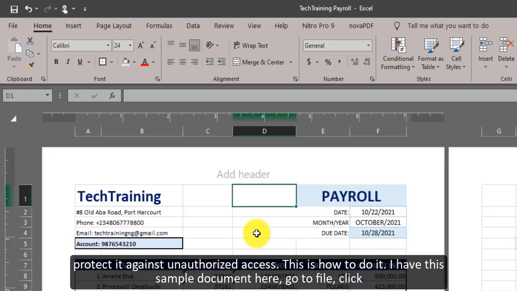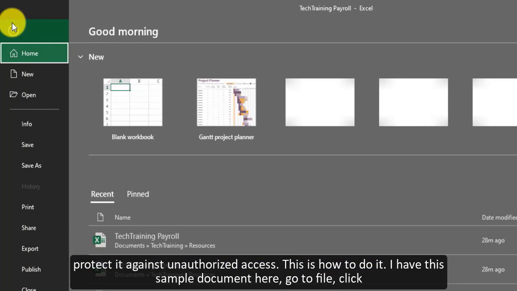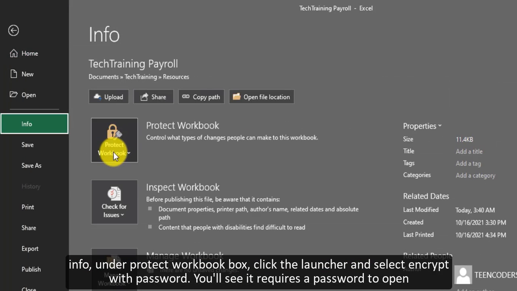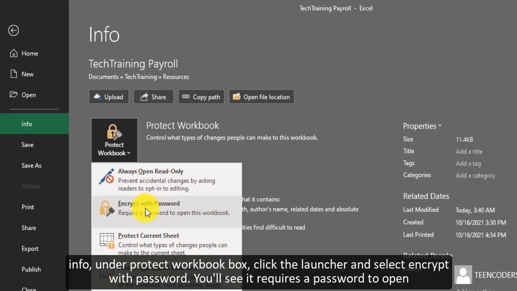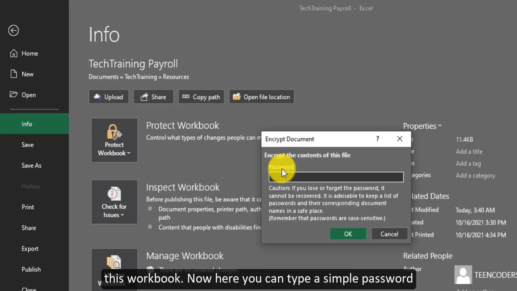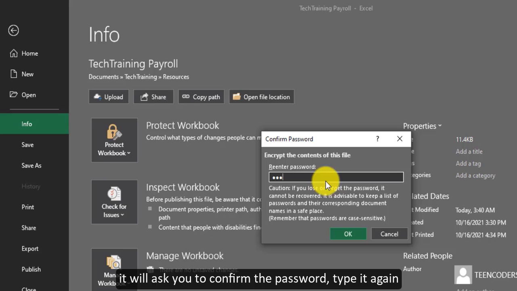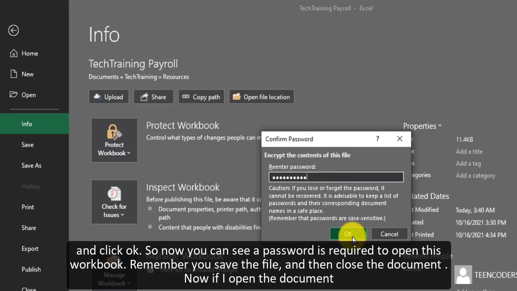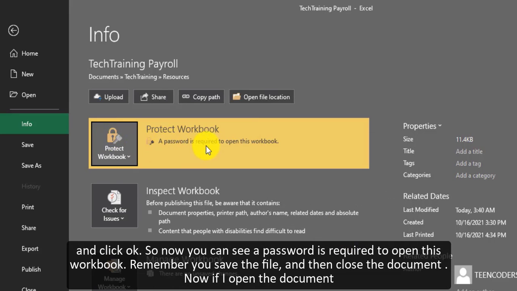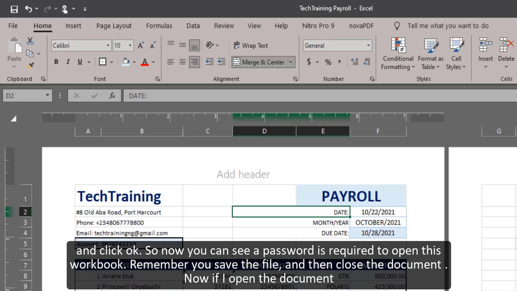I have this sample document here. Go to File, click Info. Under Protect Workbook box, click the launcher and select Encrypt with Password. You see, it requires a password to open this workbook. Now here, we can type a simple password. Click OK. It will ask you to confirm the password. Type it again and click OK. So now you can see a password is required to open this workbook. Remember, you save the file and then close the document.